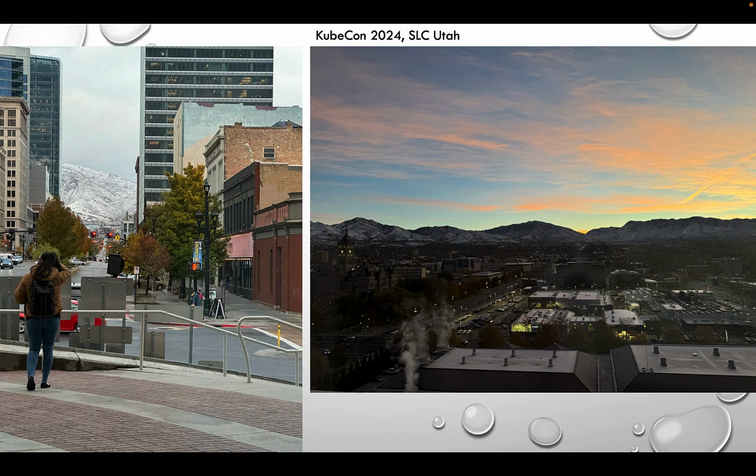Let me first show you the city from whatever I could capture. This is where the convention center was, and these are the snow-covered mountains, right next to the city, which is in the middle. This is a bigger picture I was able to capture. These are all beautiful mountains. This is the sunrise over the back of the mountains, and then this is the whole city.